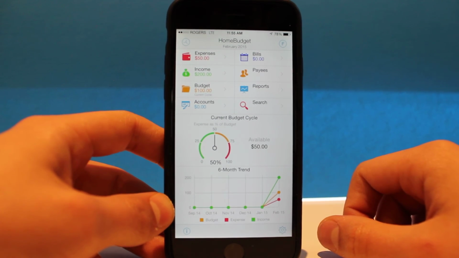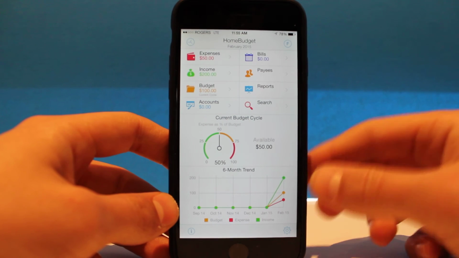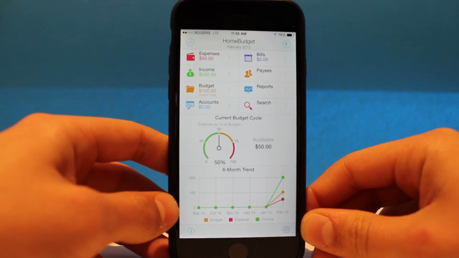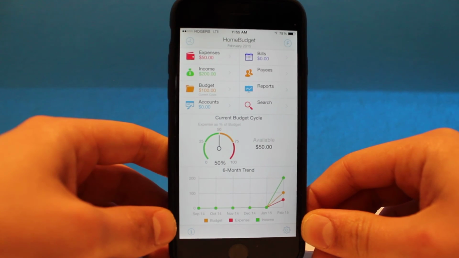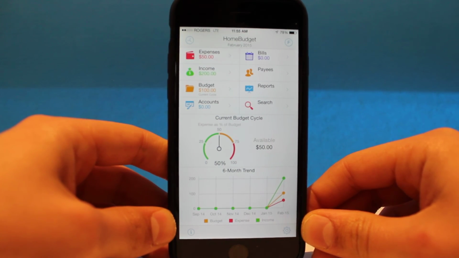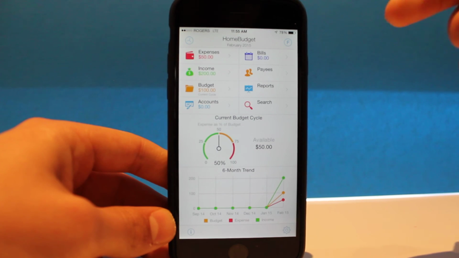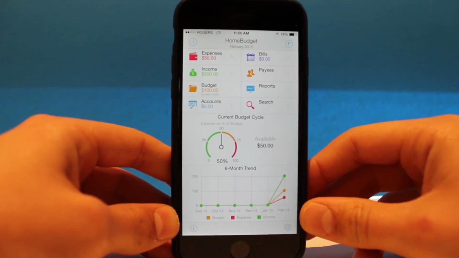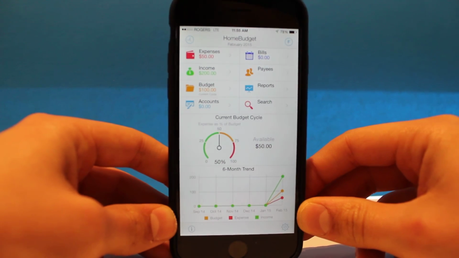And so thank you. So this is how to use the HomeBudget full version app for $5.99 on the App Store. Very expensive, but worth the money, in my opinion. So hit it up, and it'll help you track your spendings and you'll be saving money in no time.